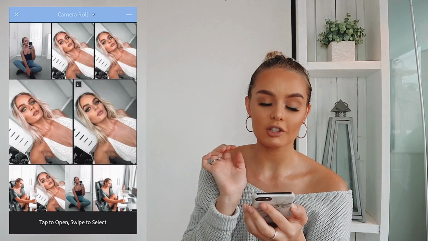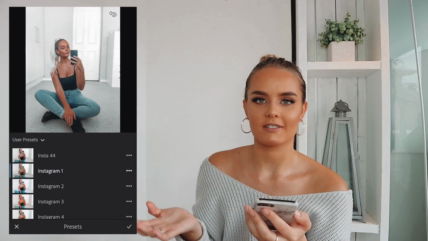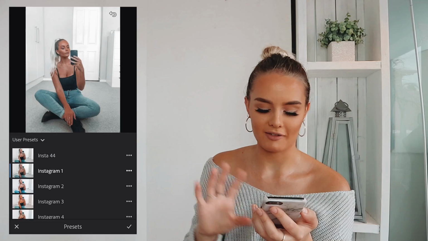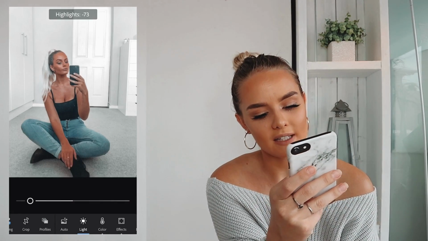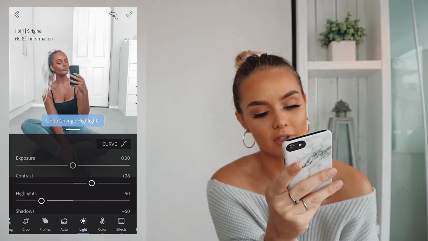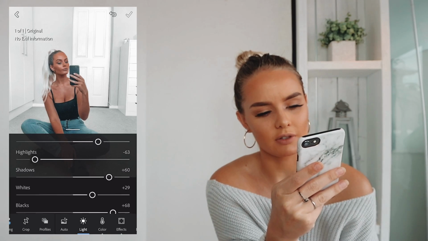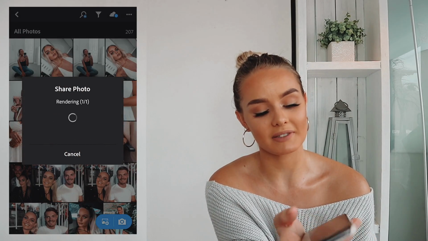I'm going to import the image. And then I'm going to add my preset, which is Instagram 1. And as you can see, it instantly makes the photo look so much better. And then I'm going to go into light, and I'm just going to add a little bit more contrast and more highlight. And then I'm going to decrease the shadow a bit because I feel like it's really intense. And then I'm also going to decrease the plus on the black. And then I'm going to make it a little bit more vibrant because I like it very warm. And then I'm going to save it, and I'm going to export it.